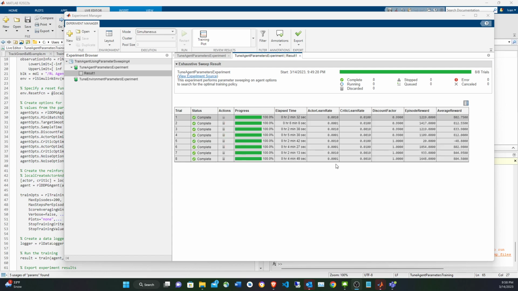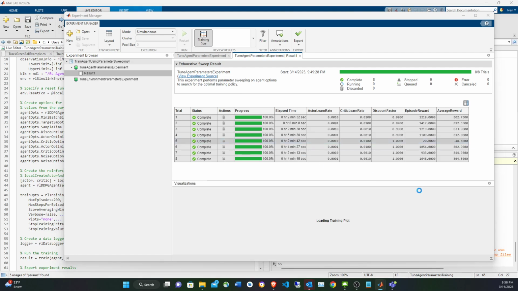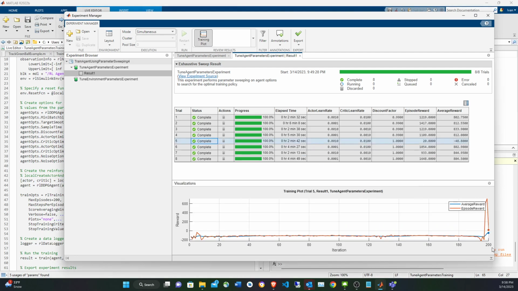Okay, finished. So let's take a look at the worst of them, which is run number 4, and we can just get the training plot for it. You can notice that it went all the way to 200. It didn't converge, so it reached the maximum number of episodes. So the reward was terrible. The combination was a discount factor of 1, and basically the biggest learning rate for both of them. So having a high learning rate for both of them is not good.